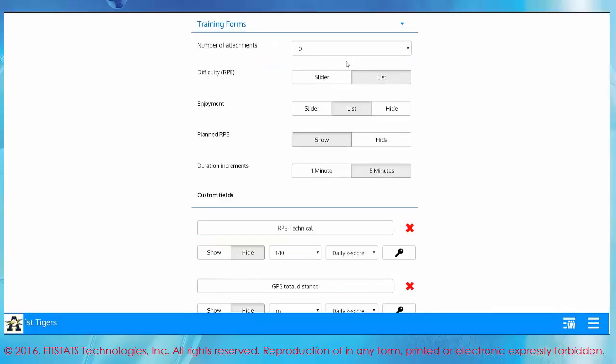You can set the number of attachments an athlete is allowed to attach. We didn't see any on the form previously because it's currently set to 0, so I'm going to change it to 1. It's a maximum of 3. You can set the RPE difficulty from a list drop-down to a slider if you prefer, which I'm going to do so you can see what it looks like. And you can set the enjoyment from a list to a slider, or even hidden if you don't wish to collect data for enjoyment. I'm going to leave this one as is for now.